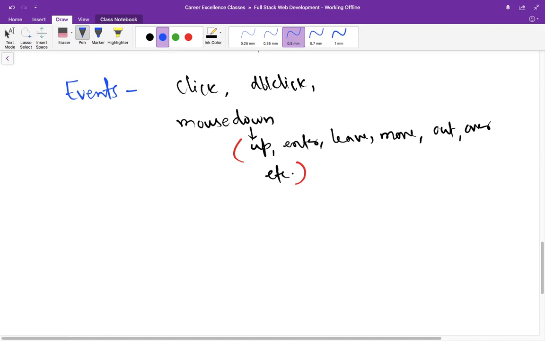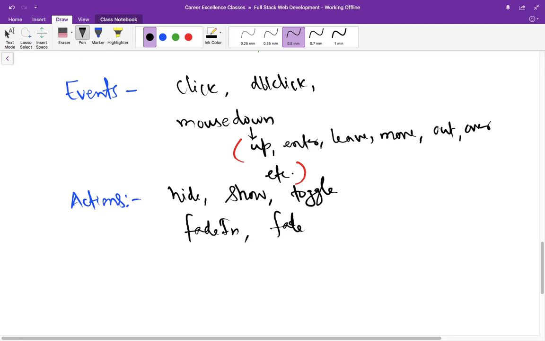There are multiple actions or jQuery methods also that you can use for creating animation effects. Some of them are hide, show, toggle, and you have already used these functions previously. Some others are fade in, fade out, fade to, etc. Now let us use different kinds of events and actions for demo purposes.